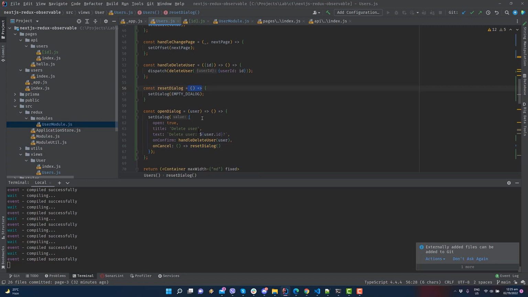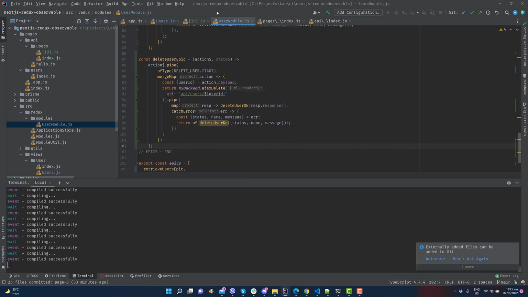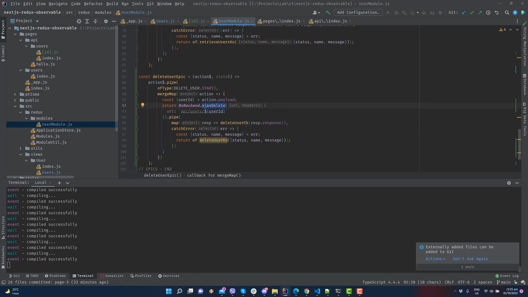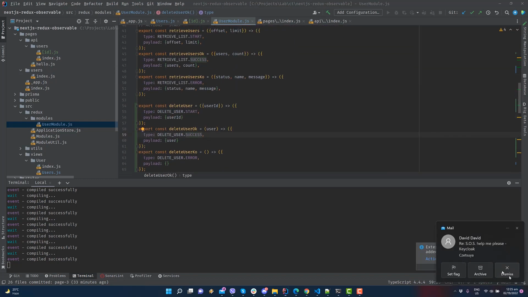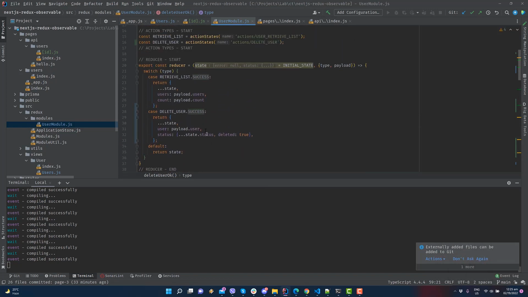Reset dialog simply resets the dialog to its initial state. Handle delete user function dispatch the delete user action. It sets the action to delete start, which activates the delete user epic. It will call the delete API, passing the user ID. If deletion is successful, it will return the deleted user via payload and eventually stored in the reducer along with the delete status.